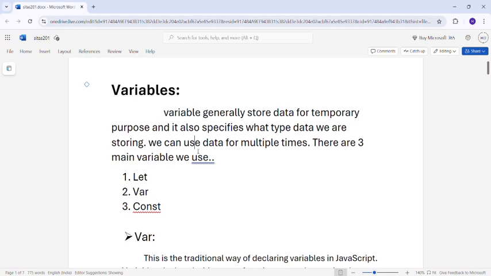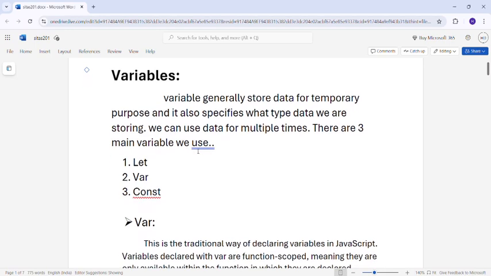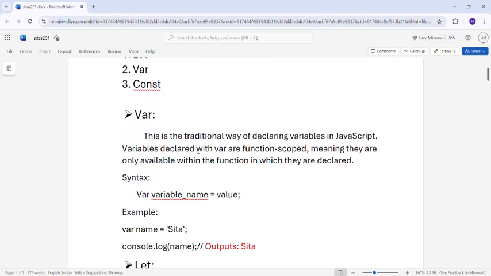The main variables we use in JavaScript are let, var, const. var: this is the traditional way of declaring variables in JavaScript. Variables declared with var are function scoped, meaning they are only available within the function in which they are declared. If declared outside of a function, they are globally scoped. One important thing to note about var is that it is hoisted to the top of its scope, which means it can be used before its declaration in the code.